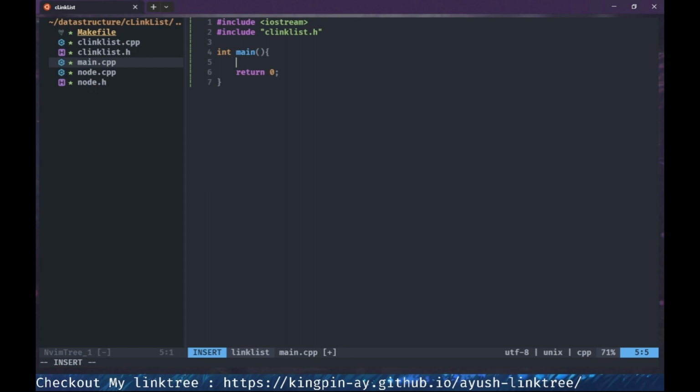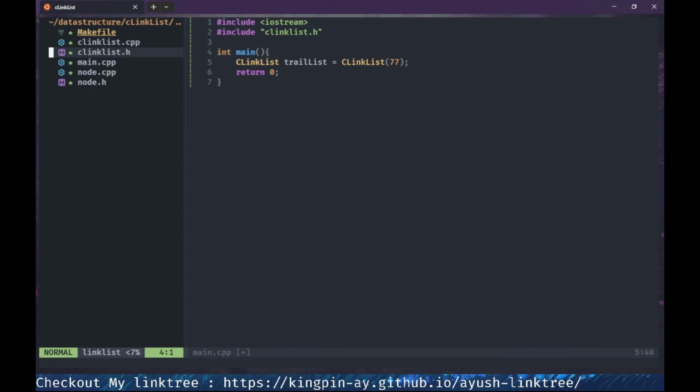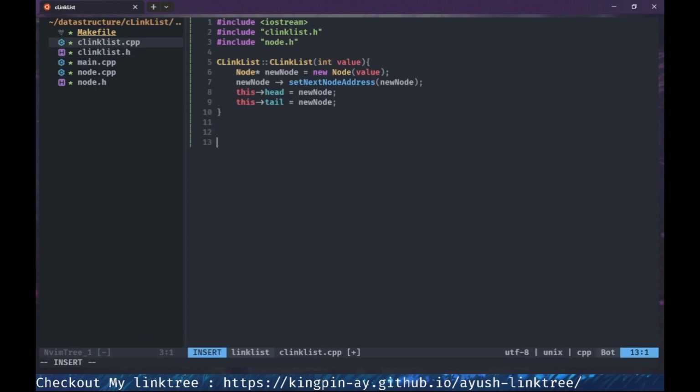And what we should do is call the c-link class, and initialize it as trial list. So we should name it trial list, and we should construct an instance of it. We should pass a value. Let's say I'm passing a random value of 77 for now. Okay, this should work. Yeah, pretty much ready. So our constructor is ready for testing. But for now, let's go and understand what we are going to do in Traverse.